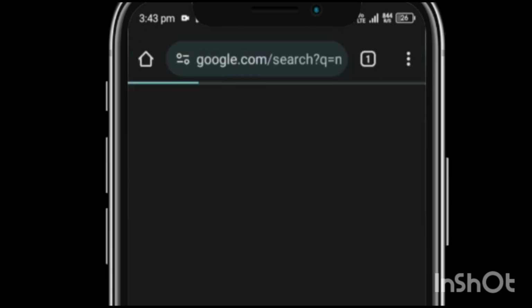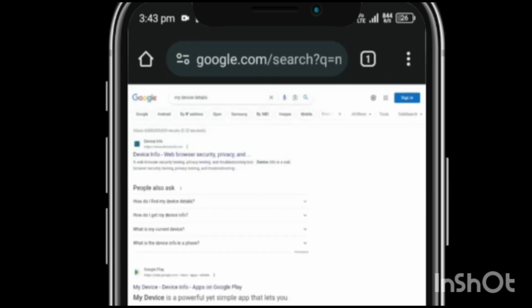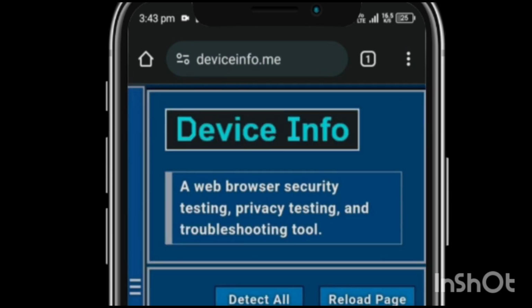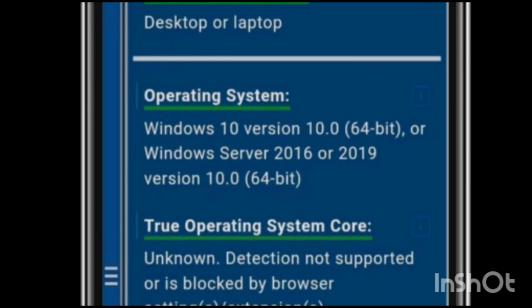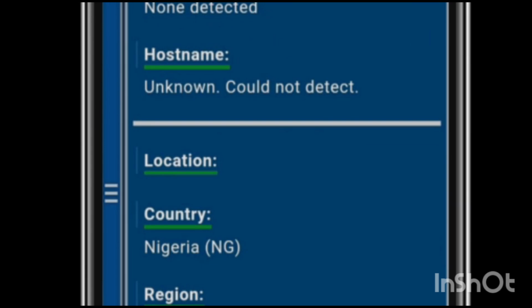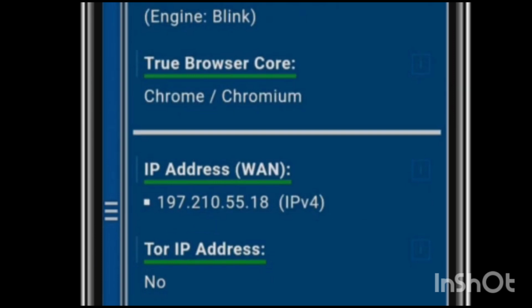Obviously, I'm going to close this pop-up out, and I'm going to go ahead and search for my device details. So I'm going to click on one of these websites right here. Let me click on the first link. So this is a website called deviceinfo.me, and right here is showing me my computer information. So it says device type, model, desktop or laptop, operating system Windows 10, which means we are on a phone but it's displaying a computer fingerprint. If we had used a proxy, it's not going to show our actual country right here. It's going to show something else. So in your case, you want to go ahead and add a proxy.